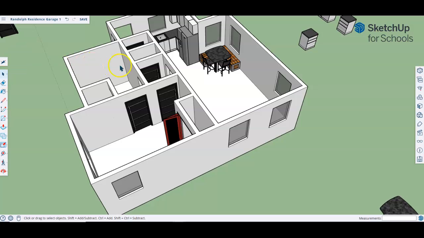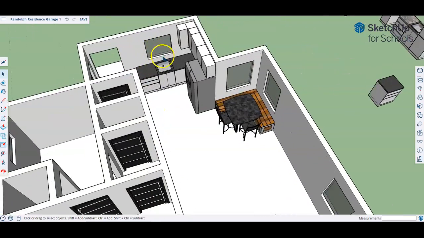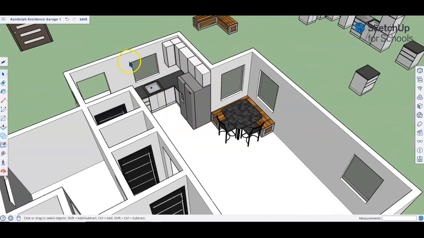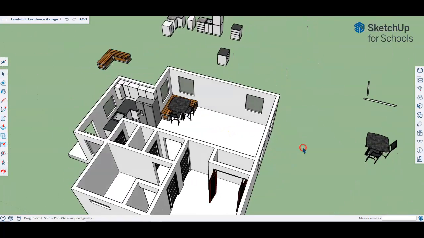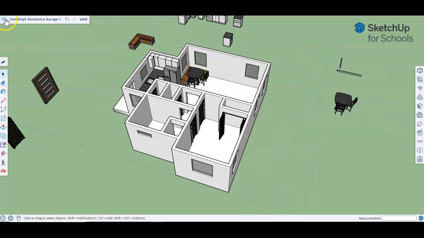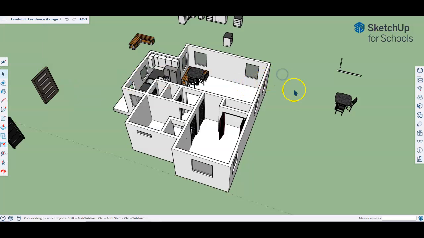Okay, in this tutorial, we're going to start adding furniture. Not a crazy amount, just enough so you can see exactly what's going on in each room. If you haven't already taken a picture of what this place looks like without furniture, you might want to do so. Remember, file, download, PNG, you get the idea.